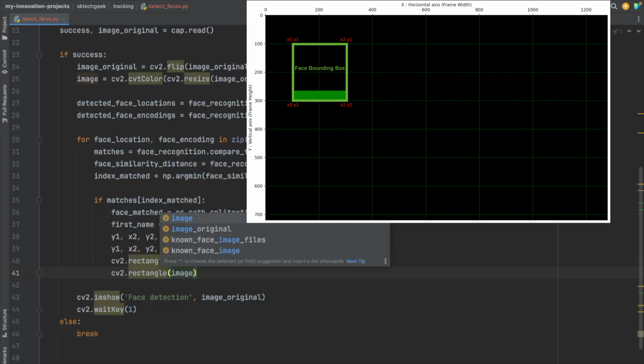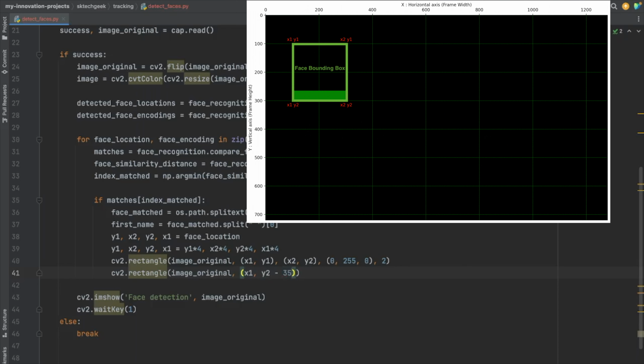Similarly, we'll draw another rectangle just below the face location bounding box to display the matched person's first name. This time we'll slightly reduce y2 by 35 to position this box slightly above the bottom of the face bounding box. We'll use the cv2.FILLED parameter to draw a filled rectangle while keeping other parameters unchanged.